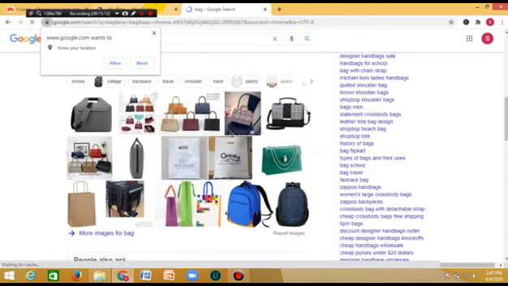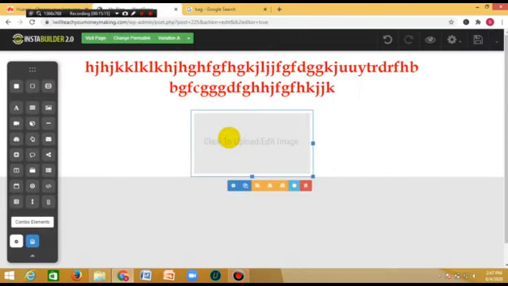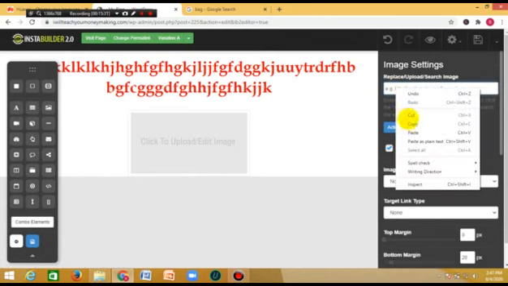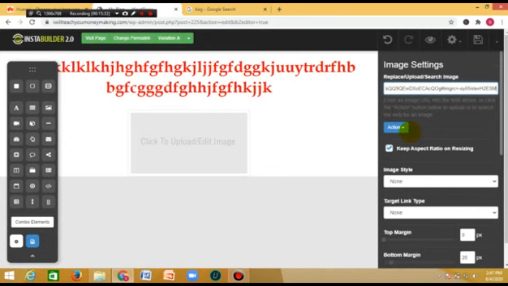Okay, then I can go back to my page and then come here, click on that image element I clicked and dragged on top here, and then I can come to the gear icon there and click on it. Then from here now, I can paste that link to that image I copied, and then I can click on save.